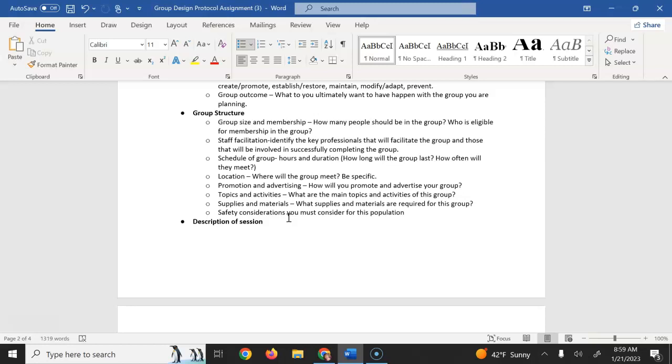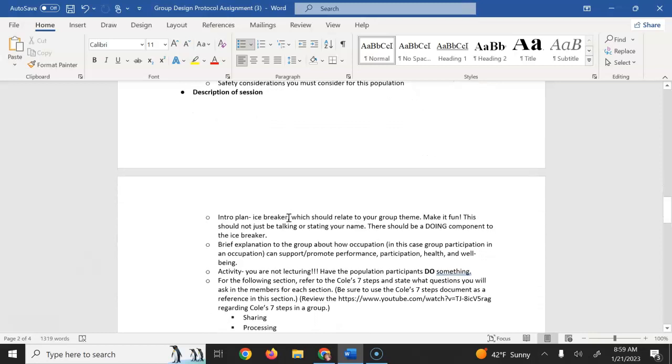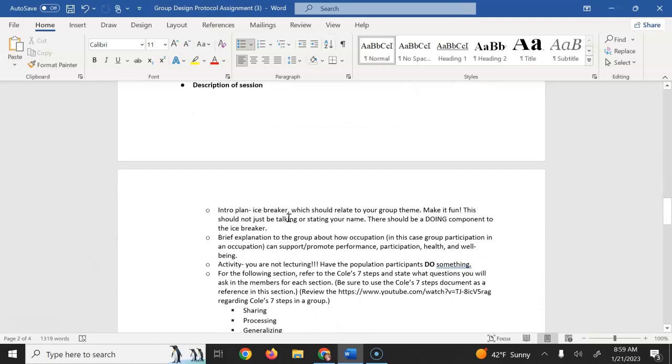Think about the information that you learned in your safety section of the course that you should consider with the population that you've been assigned. Then the next section is the description of your session. You're going to talk to me about what your icebreaker is, your explanation of the group, and your explanation of the activity to the group.